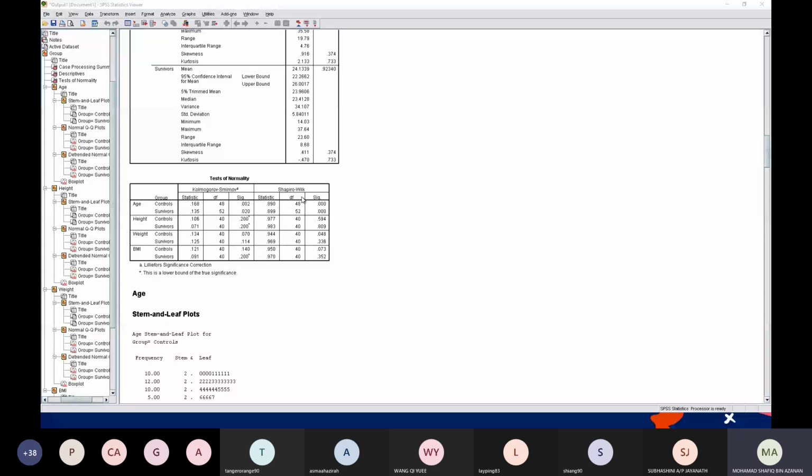So for age, significant means my age is skewed. For height, it's normal. For weight, there are two options here. For the controls, they are skewed. For the survivors, they are normal. In this case, think of positive times negative becoming negative. So for the weight, you're going to take it as skewed.